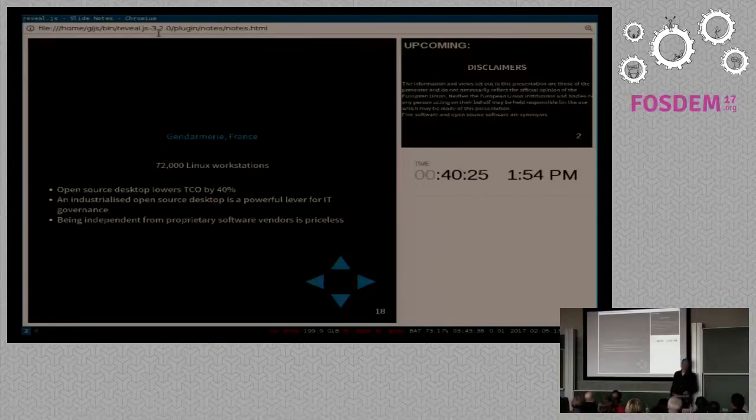The first one: 72,000 workstations across all the gendarmerie in France. Everywhere, everybody always says price. It's the first thing they say. But the French also make it very clear that price, yes, it's nice, interesting. It lowers the total cost of ownership by 40%. But man, does it make it much easier for us to do IT on workstations. This open source stuff, we should have done this years ago.